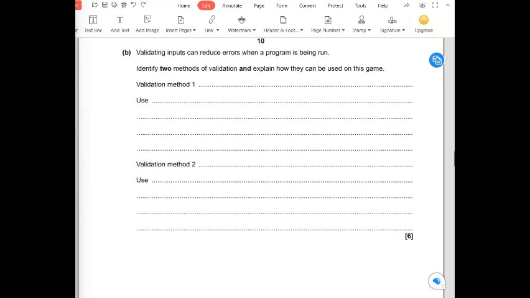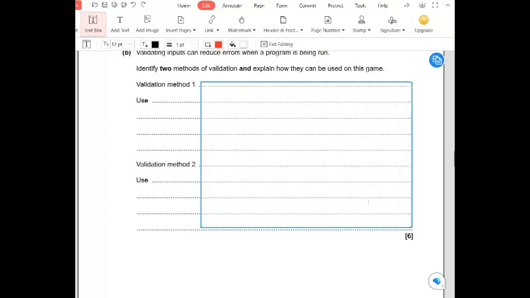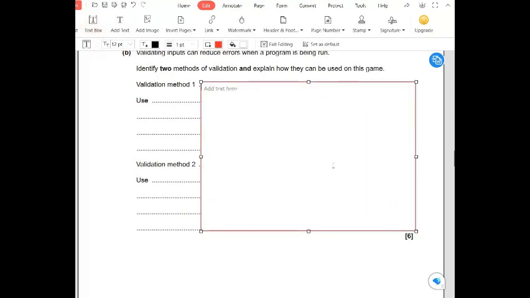Next one. It's about validating inputs, which can reduce errors when a program is being run. So we need to identify two methods of validation and explain how they can be used in this game. So there's lots of different validation methods. Presence check, range check, type check, length check.